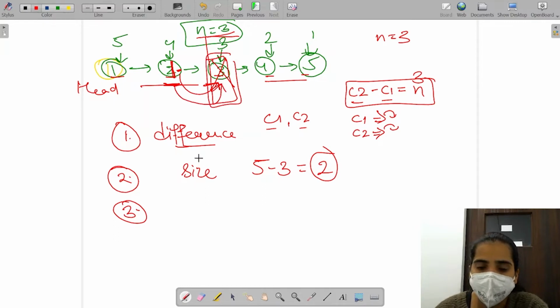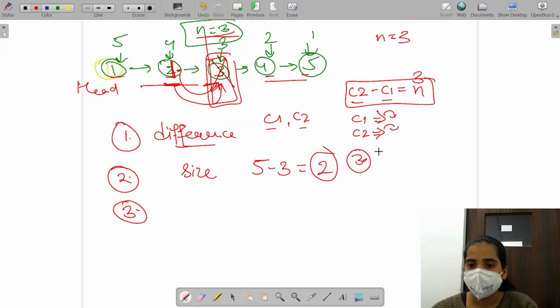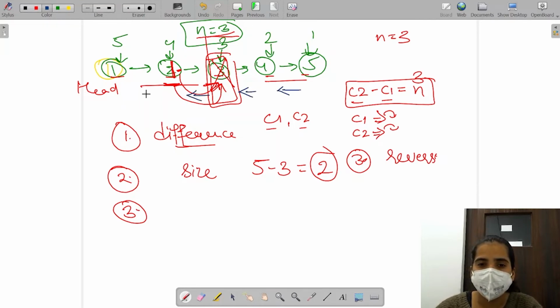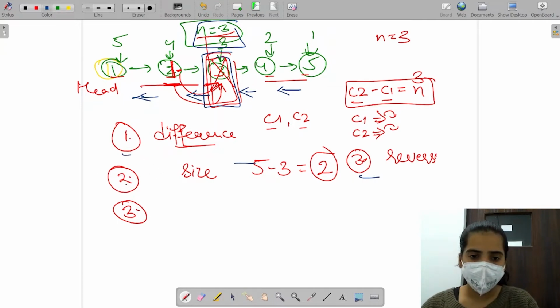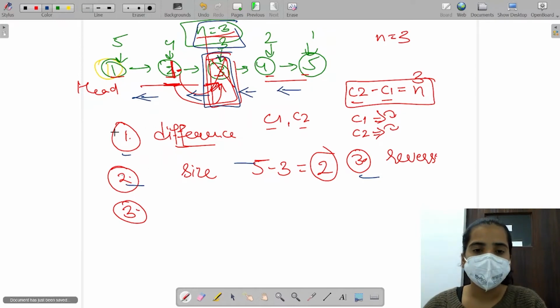Okay, the last method is reverse. We will simply reverse our linked list. That means the pointers will get reversed, and at the nth position I will remove this node, right? So these are the three methods which I want to discuss with you. Okay, so I am going to use the first method to do my question.